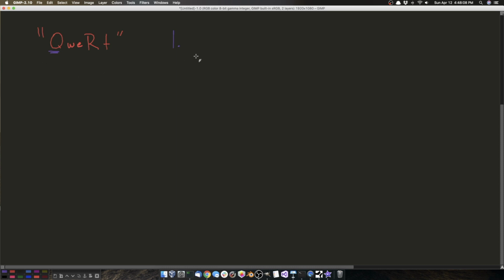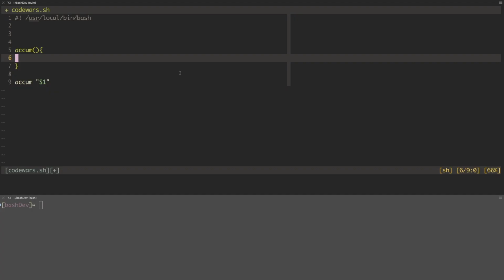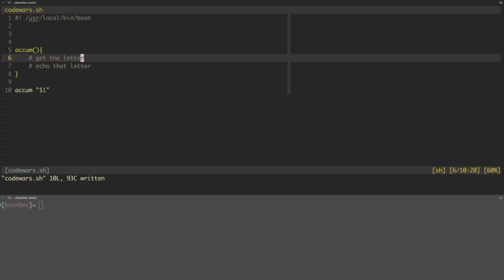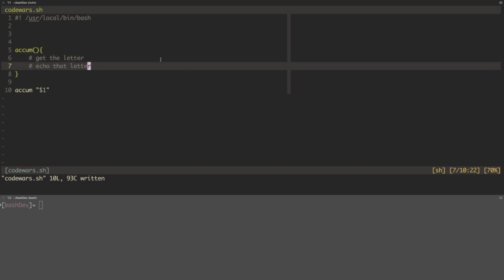So let's see if we can just echo out each letter. Echo each letter. Yeah, that's readable. Okay, echo each letter. Let's look here. Okay. Well, the first thing is getting the letter. So let's get the letter, right? And then the second thing, let's echo that letter. Okay, and by get the letter, we mean the next, whatever position we're at, I guess.